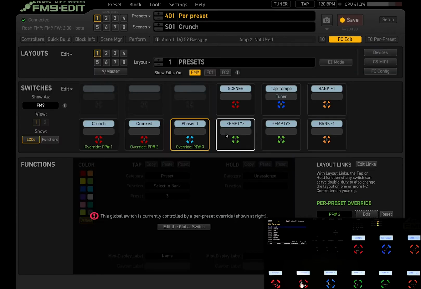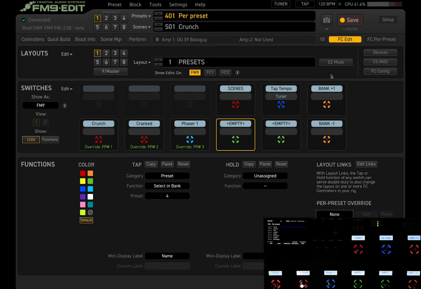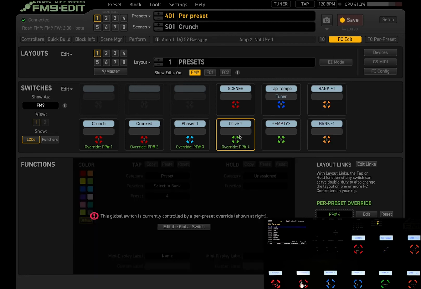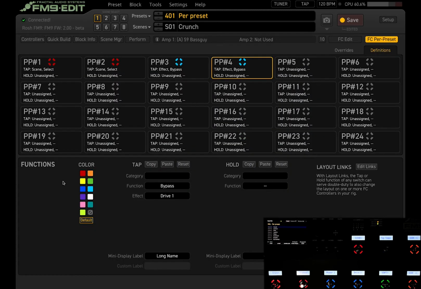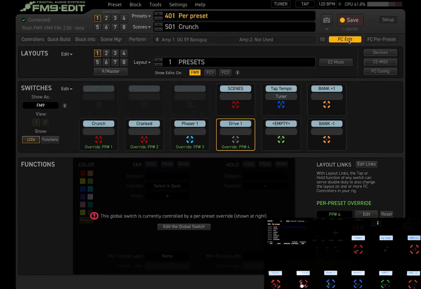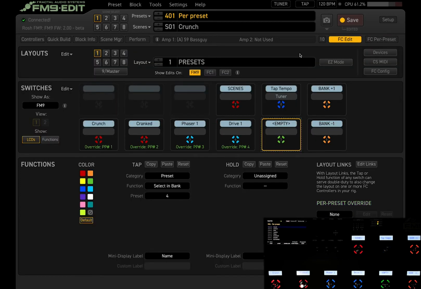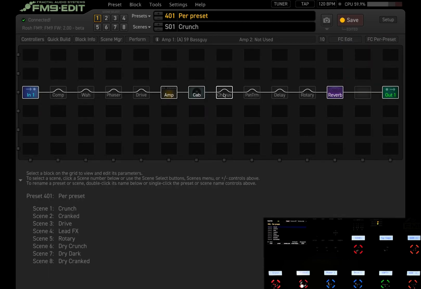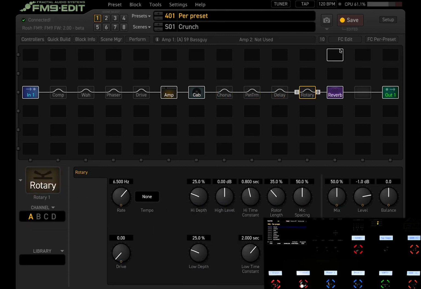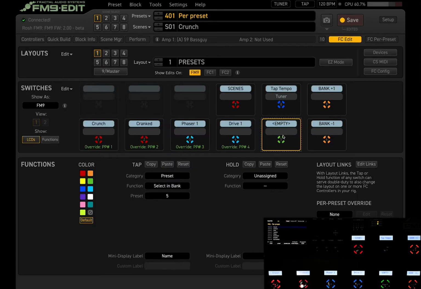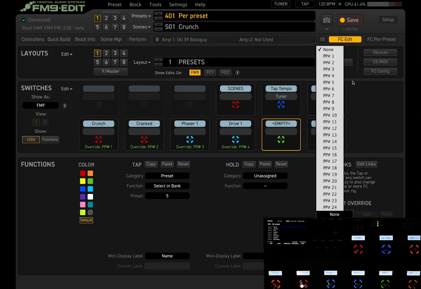And then here, I want to assign that to number 4. That's our drive block. And of course, put the light blue color. And then let's look at some of these other effects. The chorus, tremolo, delay, rotary, let's assign those. So I have the chorus. I'm going to make that per preset number 5.